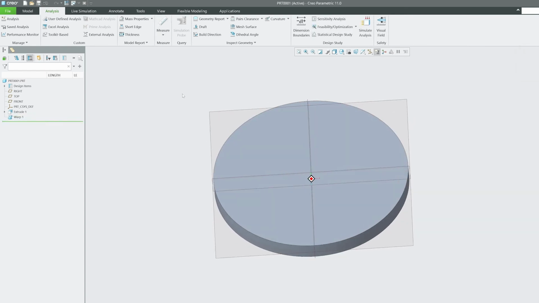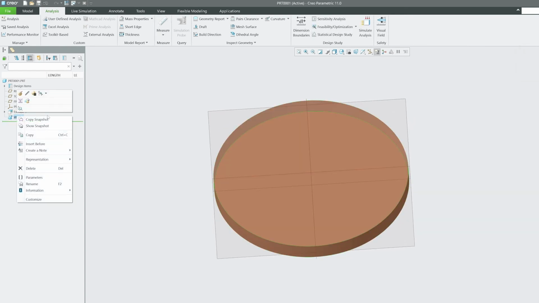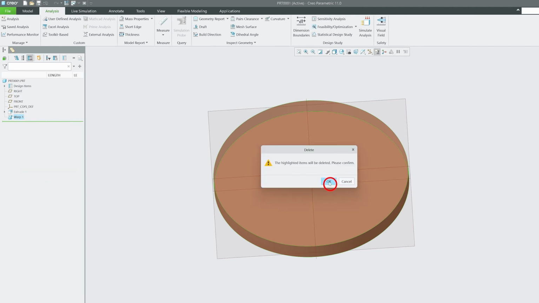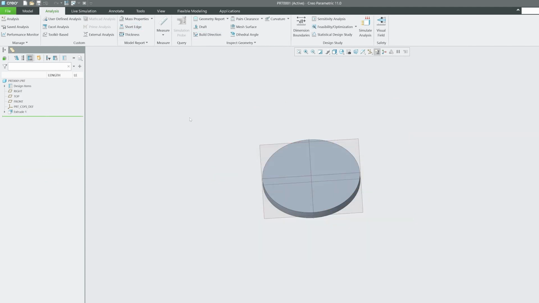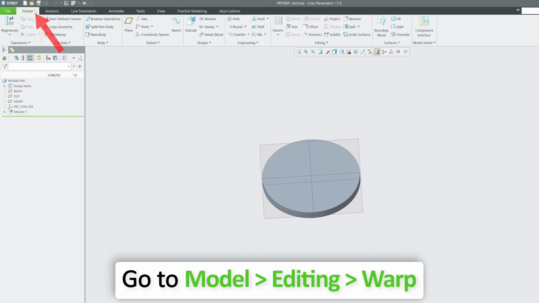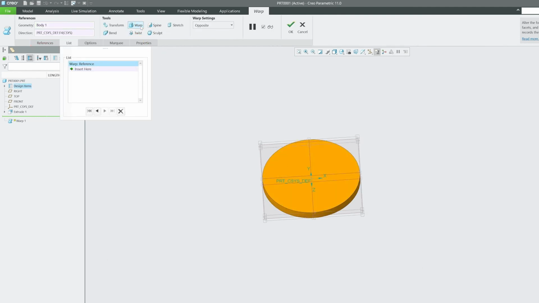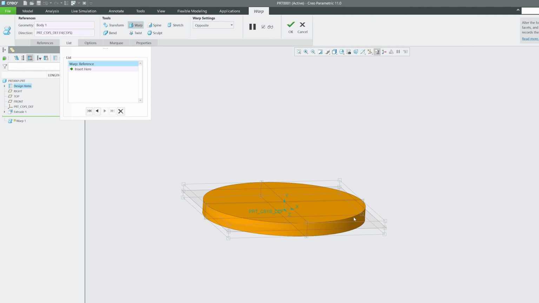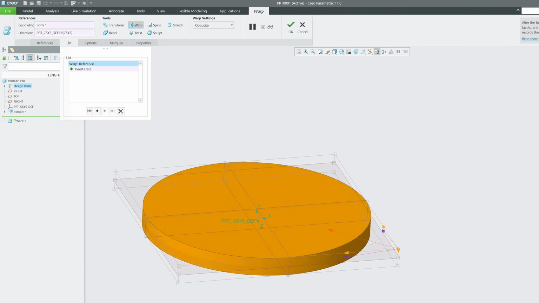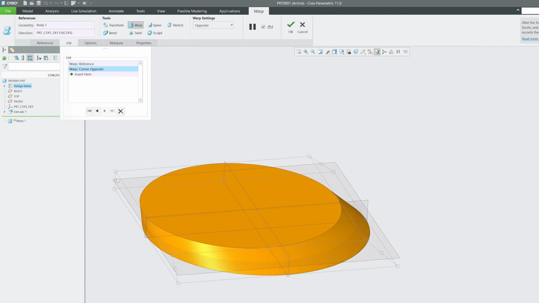So we just saw how we increase the size of it using warp. And it is not only to increase or decrease the size. As I said, you can do much more with it. Again, go back to the Model tab and then Editing, Warp. This time again, I'm going to select the object and click on Warp. Now you will see that I can do much more. Here you can see the direction reference, and I just pre-selected this particular one, and there we go.